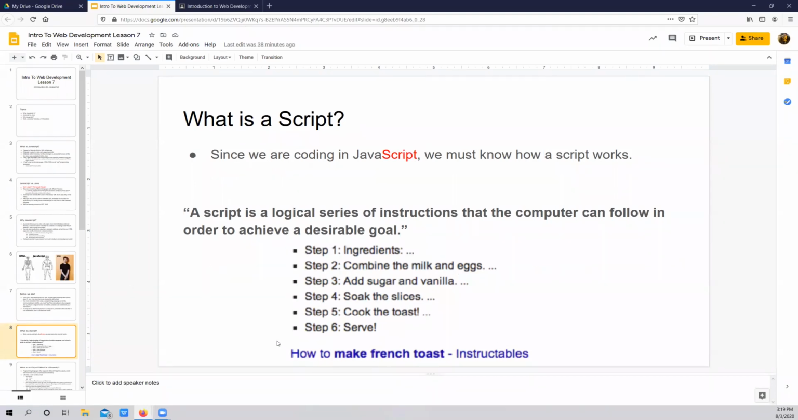So this image is an example, right? It's how to make French toast. It gives you as a human step-by-step instructions in English so you can understand. Step 1, you gather the ingredients. Step 2, combine the milk and eggs. Step 3, and so on. And then in the end, you have your goal achieved, right? You have to give the computer step-by-step logical instructions on what to do using the language that the computer understands, right? So that is what a script is.